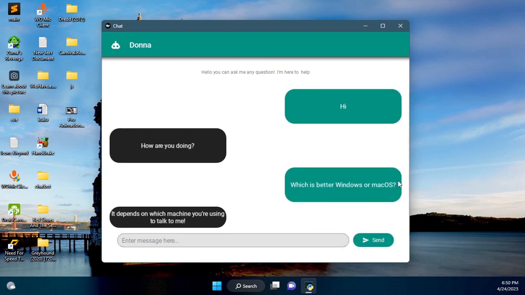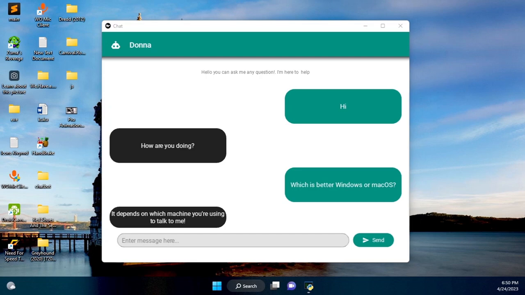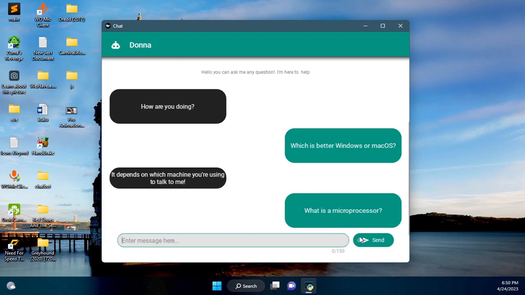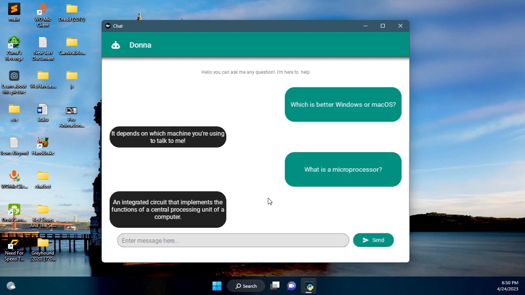Which is better between Windows or Mac OS? It responds here. I'll also try asking it another question: what is a microprocessor. Also, I'll try asking it who are you, and see how it responds to this question.